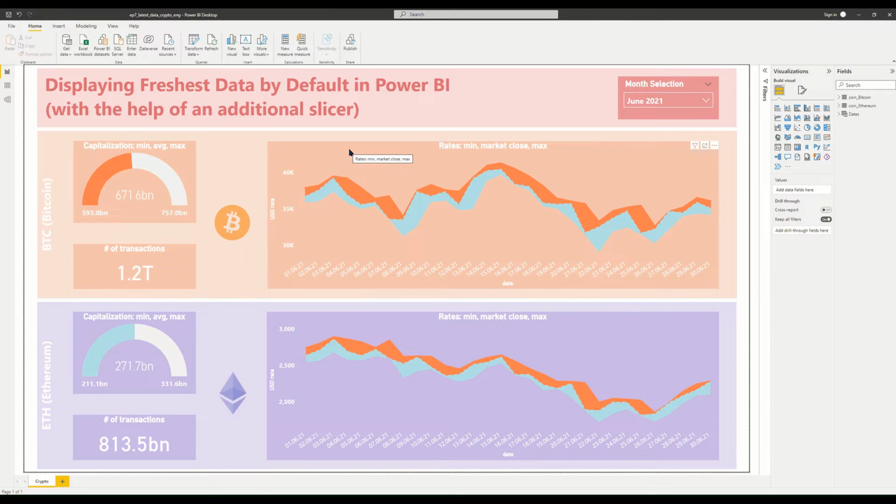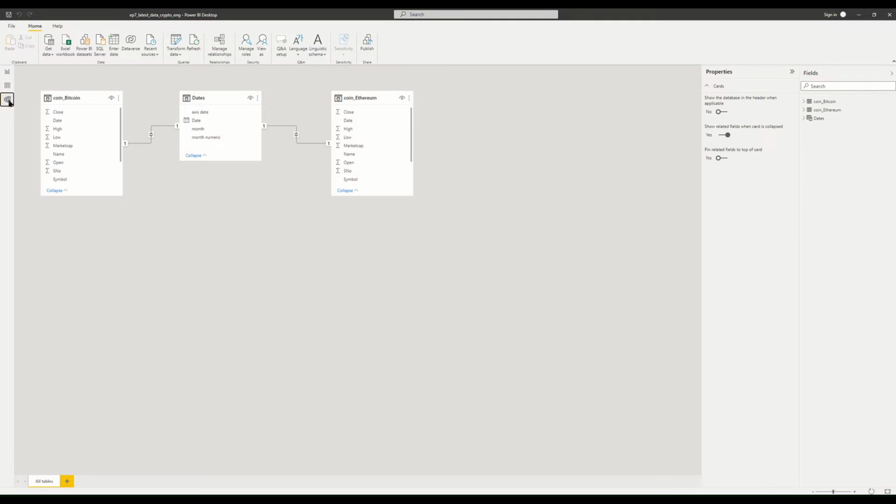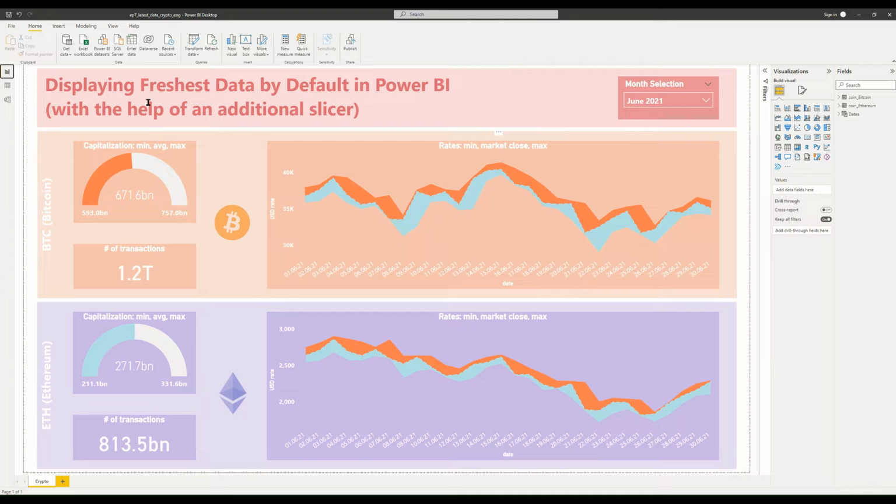To illustrate, I will use a dashboard, the one you see on the screen right now, which has some information regarding two popular cryptocurrencies. Here is a pretty simple data model. You can see it on the screen right now. In the description to this video, you can find a link allowing you to download this report and play with it at your own pace.